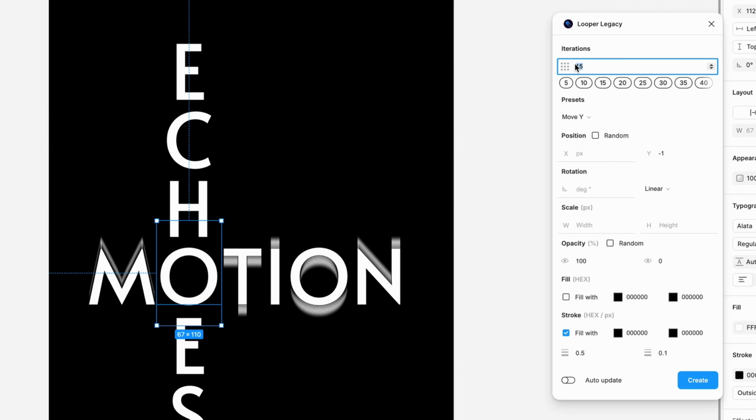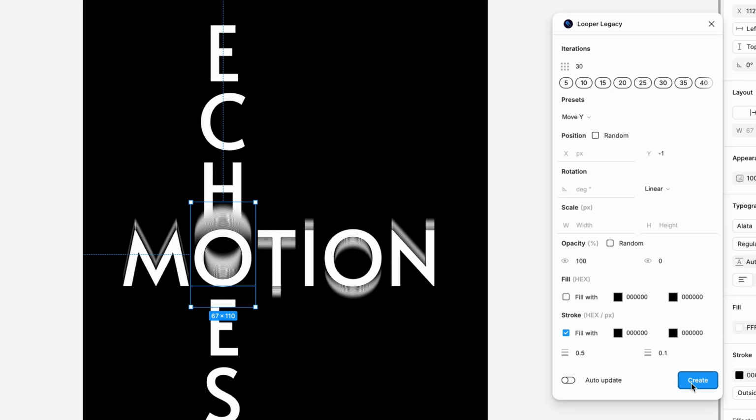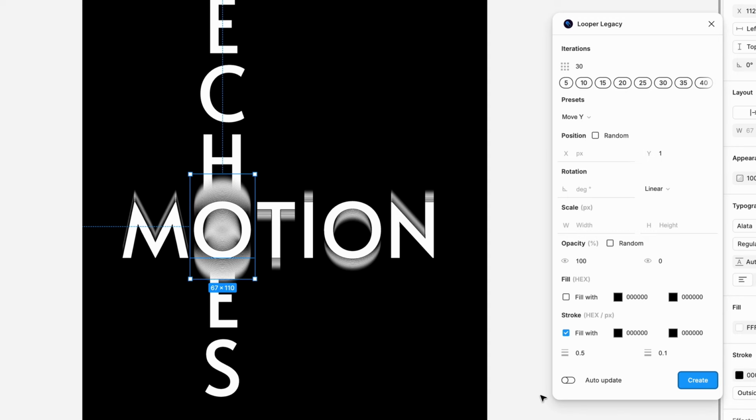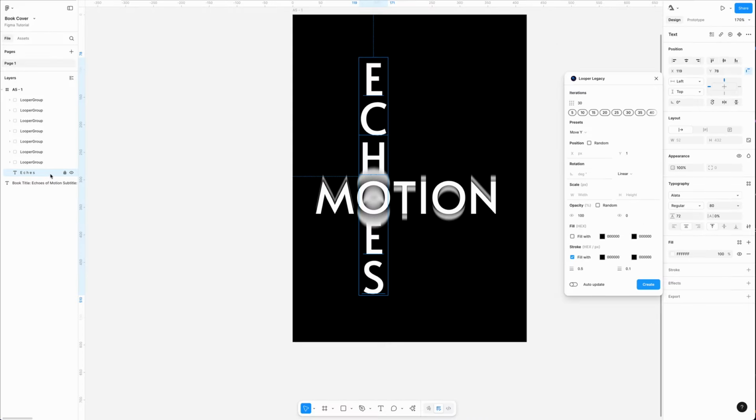Let's double the interaction to 30 and move the top one upward. Then grab the second O, set its Y position to 1 and move it downward. Next, I'll bring the echoes layer to the top.